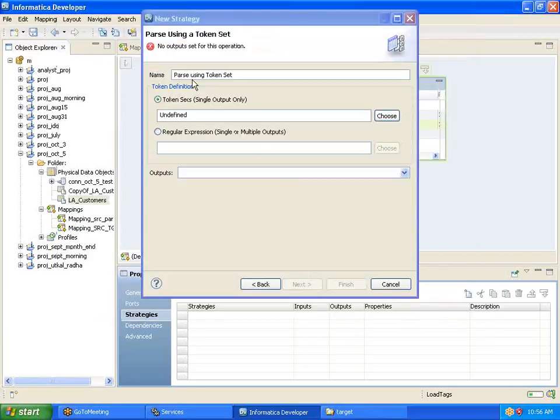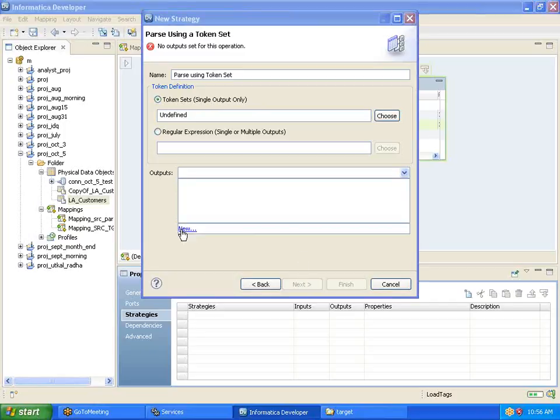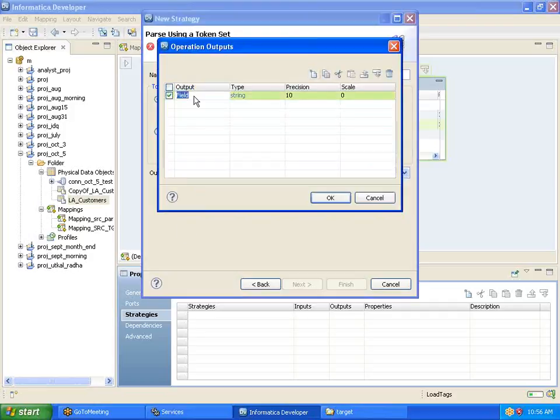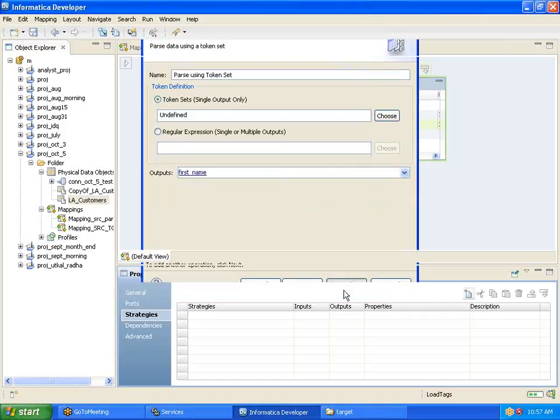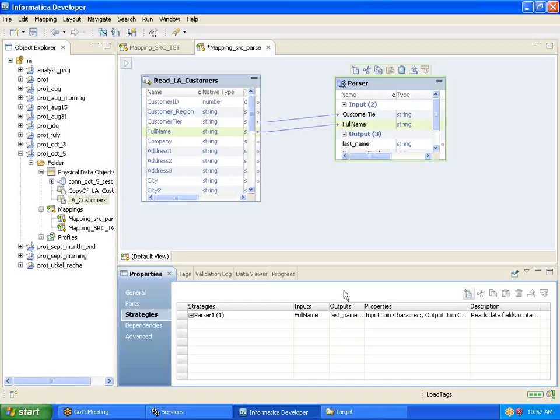Now here in token sets, within parentheses you can see single output only, which means if we use token sets then we can have only one output port. For that, go to this drop down and click on new and define the output port, which is, let us say, first name. Then say OK, then finish it. This is what needs to be done as part of simple parser transformation. Once you do that, get it saved.